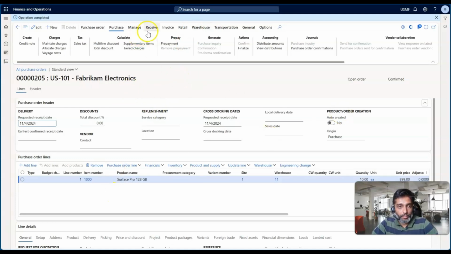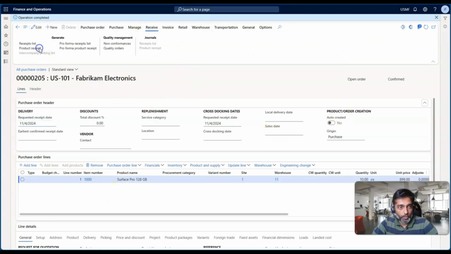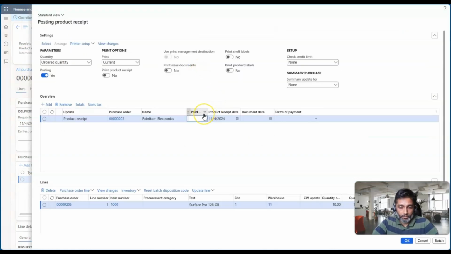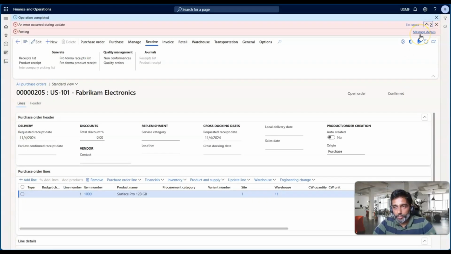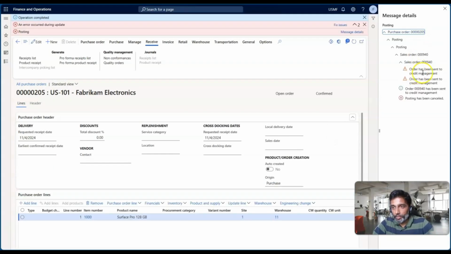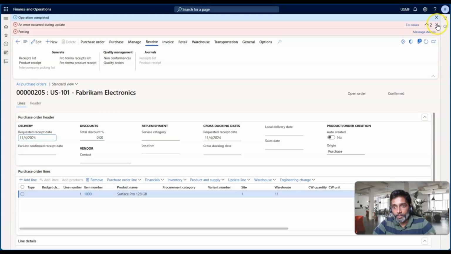So now, until I receive this material, let me go and post the product receipt. Let it be product receipt direct delivery 123. I'm just giving a number, and then let me click on OK. Once I click on OK, it not only posts the product receipt for this purchase order, but also, since we have created this link, the system automatically posts the packing slip. We got an error message. Let me check this. It has been sent to credit management. Okay, this is because the customer is under credit management, so that is fine.